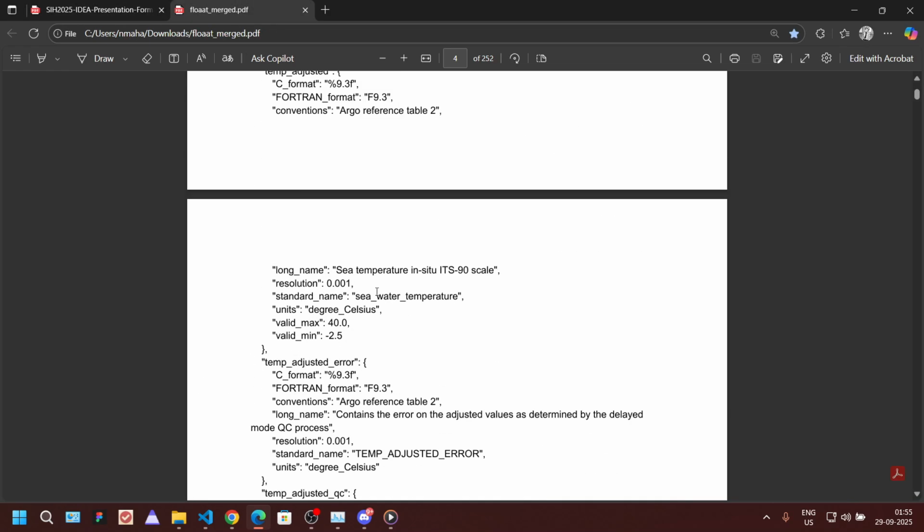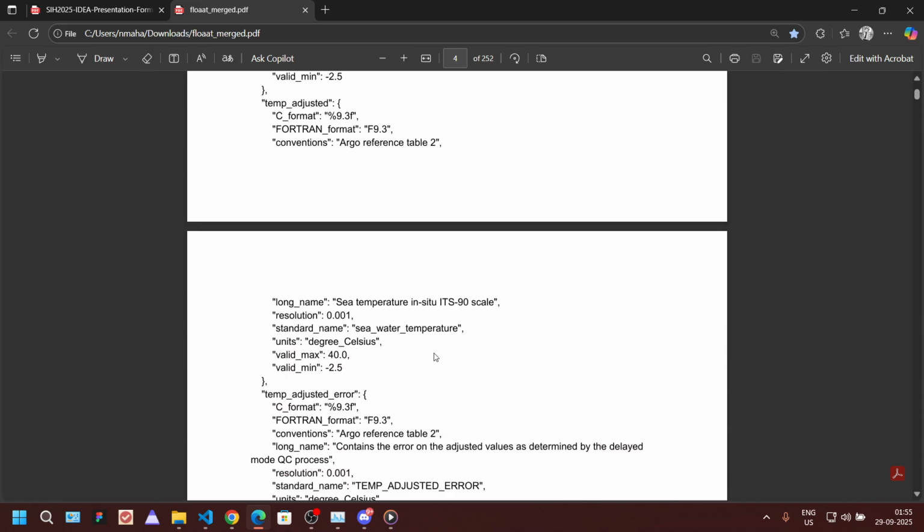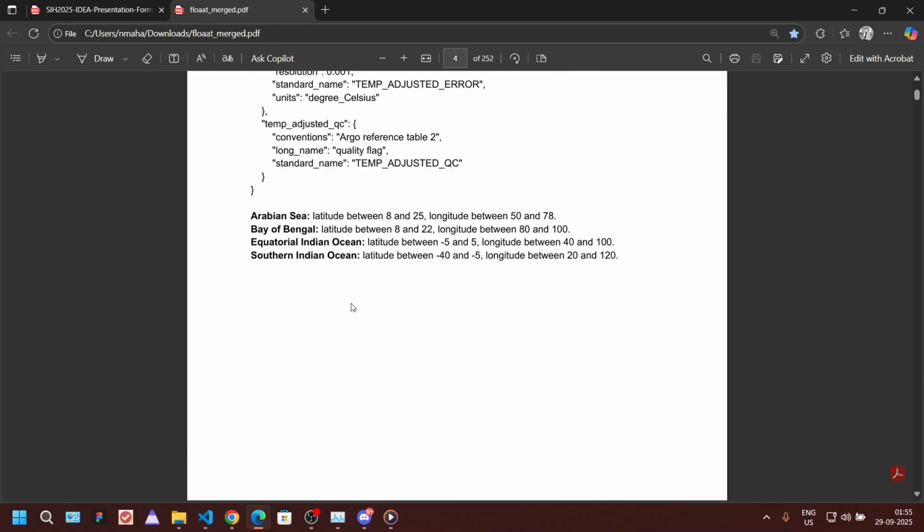Now we will talk about how we extracted the metadata for this prototype. Firstly, from the .nc files, we extracted all the columns and their descriptions, such as long name, convention, and meaning of the values present in that column. Next, we also added the latitudes and longitudes of important regions of the Indian Ocean, such as the Bay of Bengal, Arabian Sea, etc., into the metadata.